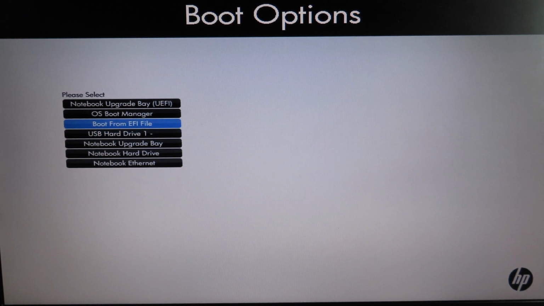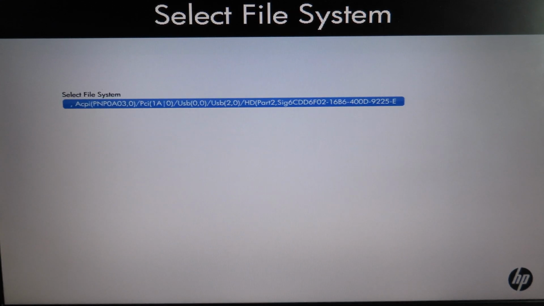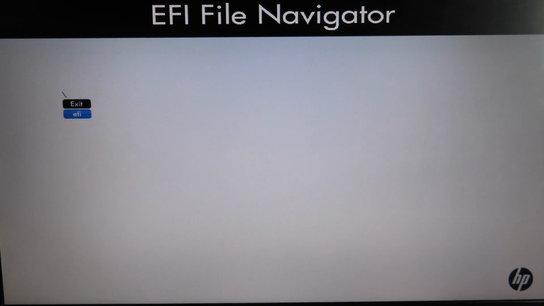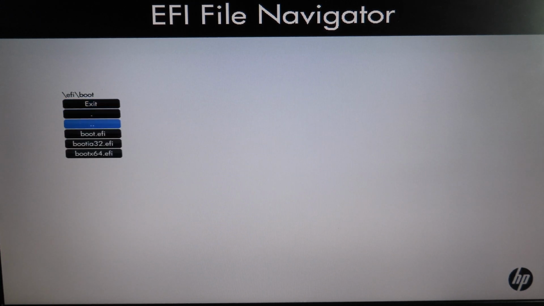So I need to boot from the EFI file where I can hit enter, then hit enter one more time, go to EFI, go to boot, and then you're going to see either boot 32 or 64. So I can go to 64 here. Then it's going to boot me to this page, so I'm going to zoom out.